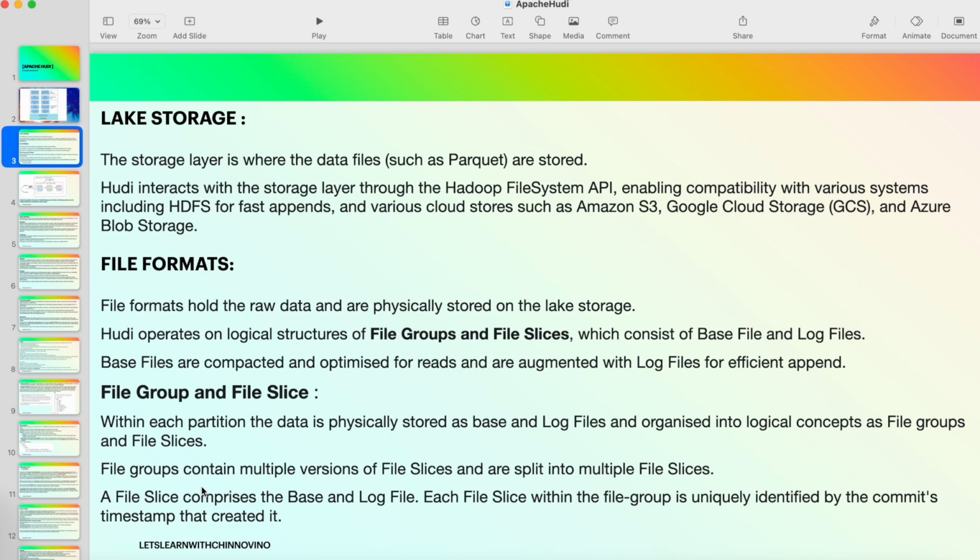So the table will have multiple partitions. Inside multiple partitions it is aggregated into file groups, and inside file group it is aggregated into multiple file slices. So if you have written some inserts, they are called file slices, and if you update or delete or something, a new file slice gets created for those rows. So that's how the data will be stored. If you see, the file slice comprises of base and log files. Each file slice within the file group is uniquely identified by its commit timestamp. So each file slice is uniquely identified with the commit timestamp.